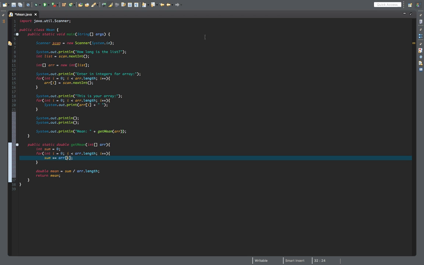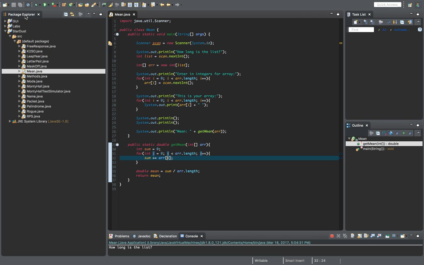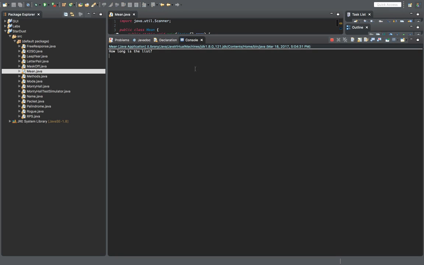So let's just see if that works. I'm going to go ahead and run this, and I'm going to have to come out here again because my console's screwed up. So how long is the list? Let's just say it's 5. Let's just do the example I was just saying. Enter in integers for array. Let's just do 1, 2, 3, 4, 5. This is your array. The mean is 3. So it added up all the numbers, which would equal 15 in this case, and it's going to divide it by 5, which equals 3.